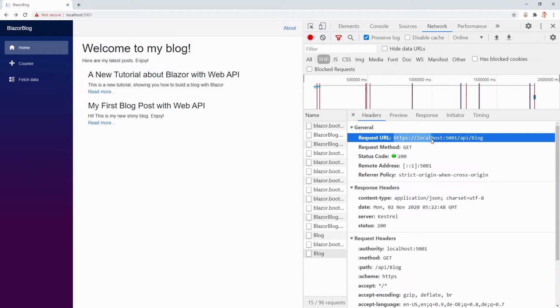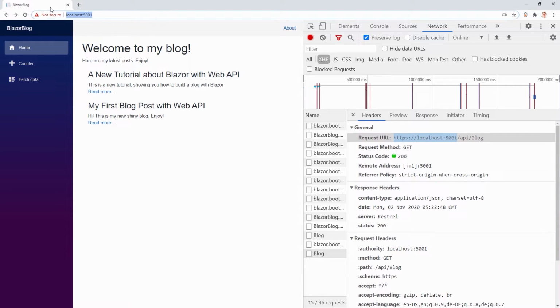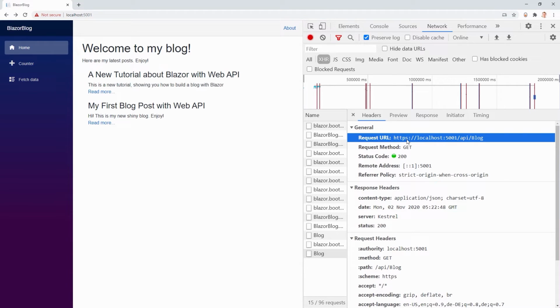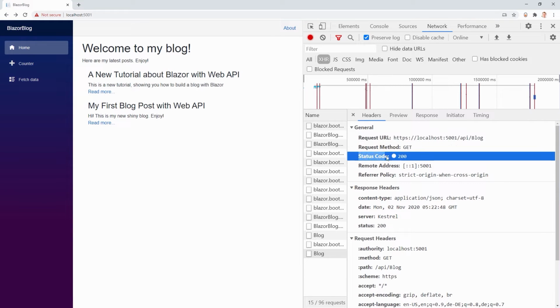actual call. So we've got this URL here, API blog. The base URL is actually the same as the one of the actual page here, of the actual web application. So localhost 5001 in the HTTPS case. In the other case, it would be just localhost 5000, and then API blog. You see that a 200 OK is returned as status code.